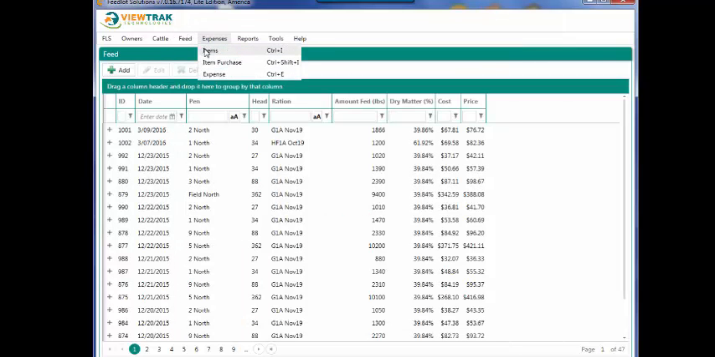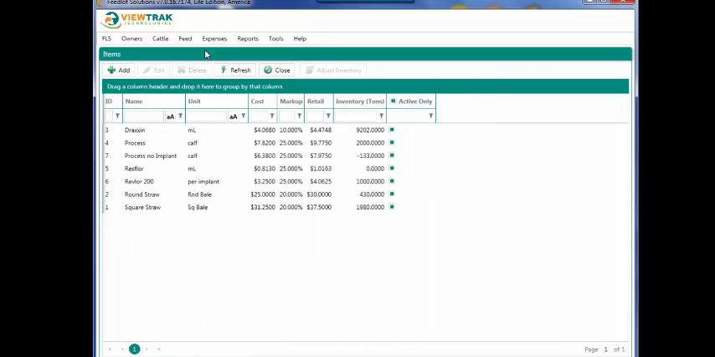Next tab is Expenses. You can enter unlimited amounts of expense items. You can be as general or specific as you wish on your expenses as well. For example, if you're more general, you may just enter processing, medical, bedding. If you'd like to be more detailed, you have every opportunity to go in and enter your specific drugs, your unit cost, your units, and apply the cost, and you can also track inventory.